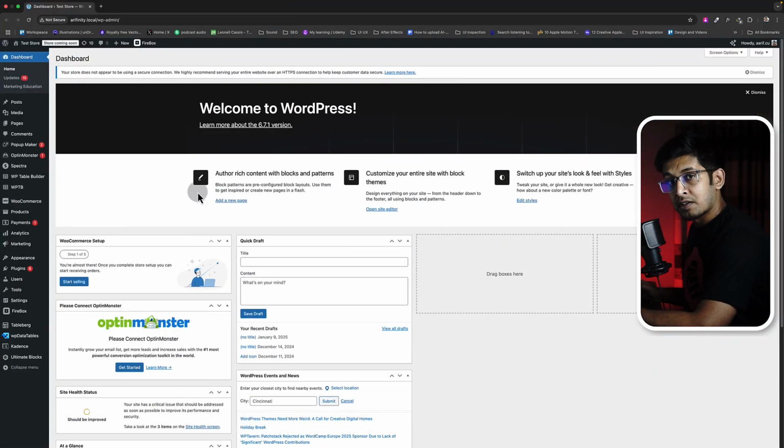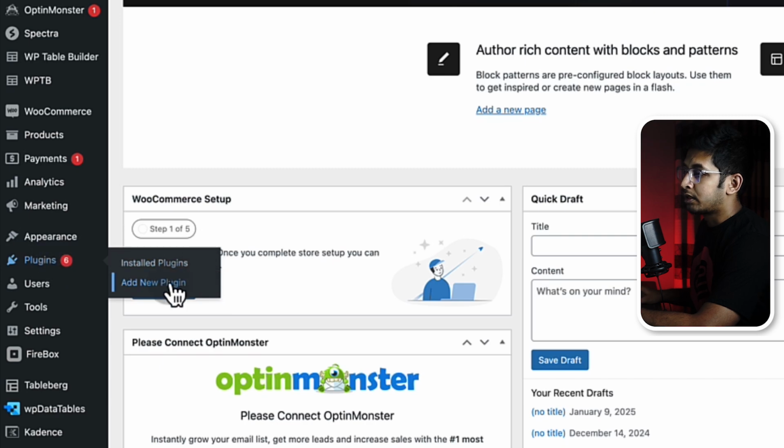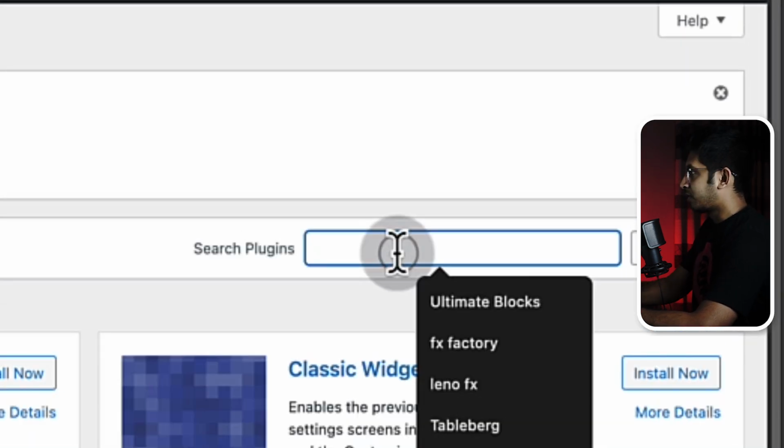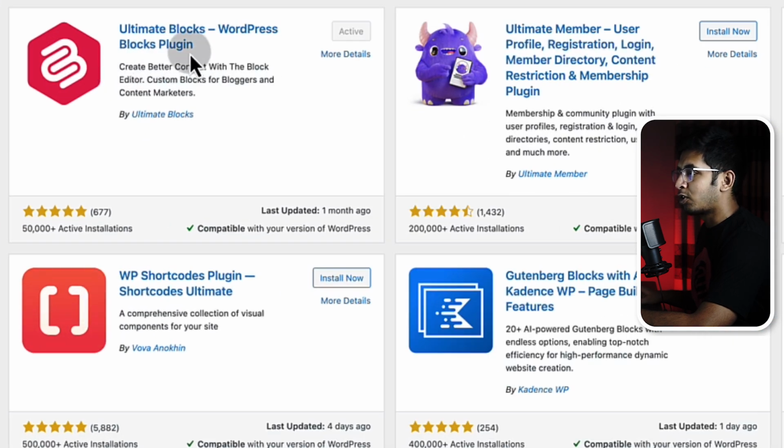First, go to the WordPress dashboard. To use Ultimate Blocks, first you need to install it. So go to Plugins and click on Add New Plugin. Search Ultimate Blocks. Okay, see, here is the Ultimate Blocks plugin. I have already installed it, so I don't need to install it again. You have to install it first and then you can activate it from here.